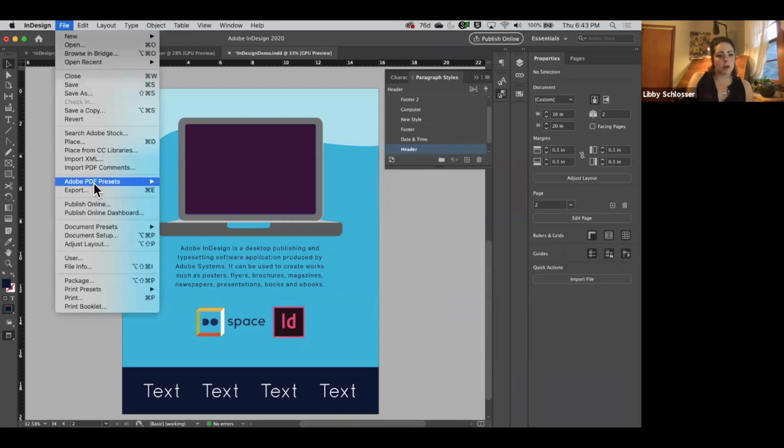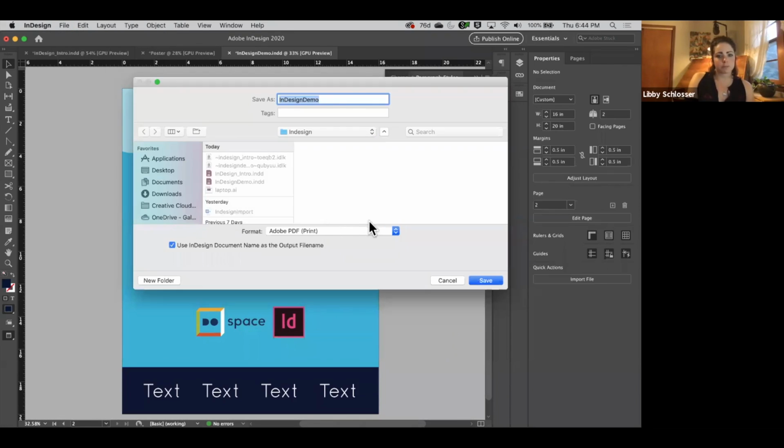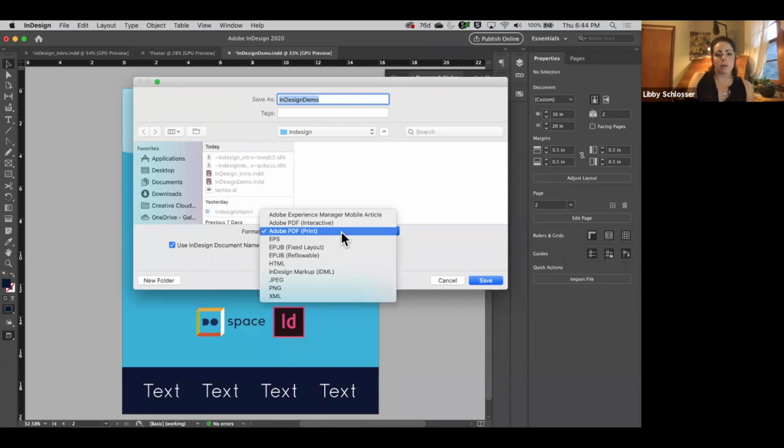The other things I want to go over are exports. There's a lot of different export options. The main one I'm going to show you guys is a print PDF, but you can also export to be JPEG or PNG, which are main image files, also a markup file. And I would think those are the main ones that you would want to utilize.